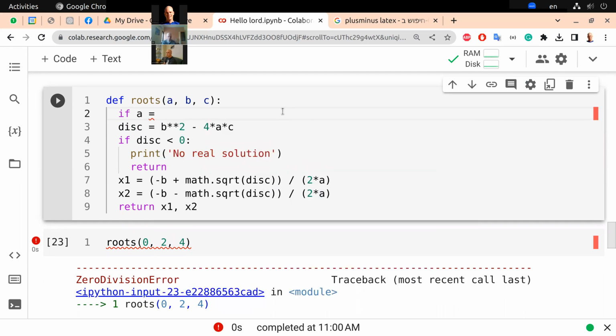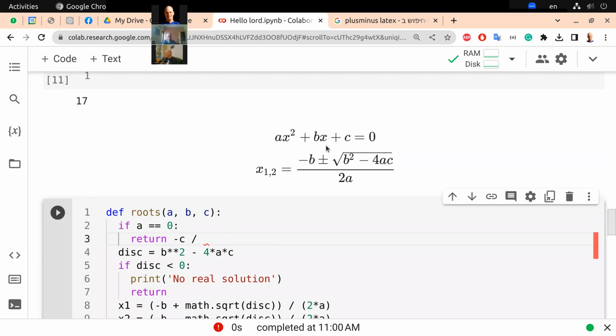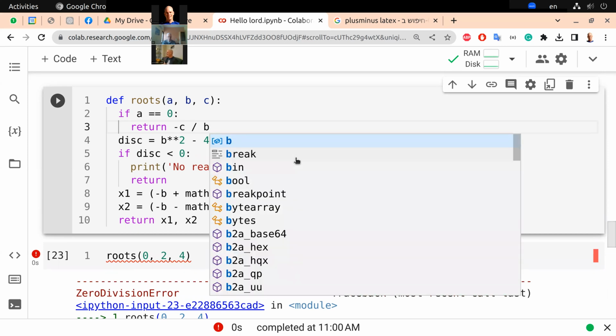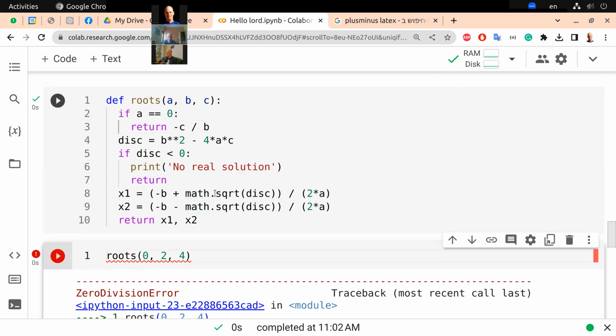So what do you say if a is 0? One equal or two equals? It's not an assignment, two equals. If a equals 0, what should I return? Minus c divided by b. Right. Return minus c divided by b. And that's it, right? Okay. So it's a more complicated program than we thought it would be.